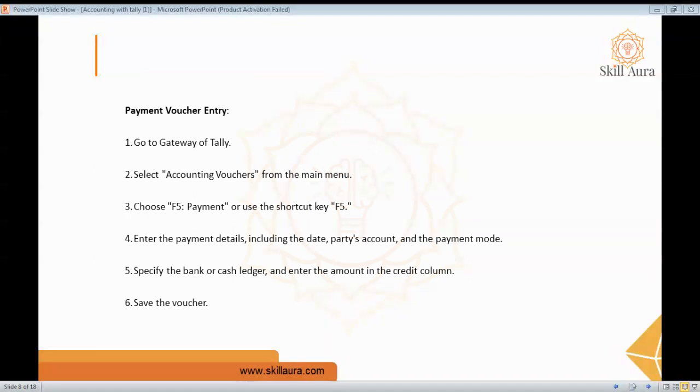The next one is payment voucher entry. Here, the first step is you have to go to the gateway of Tally and select which company you are working with, and then you have to select the accounting voucher from the main menu, and then you have to choose the payment option in it.